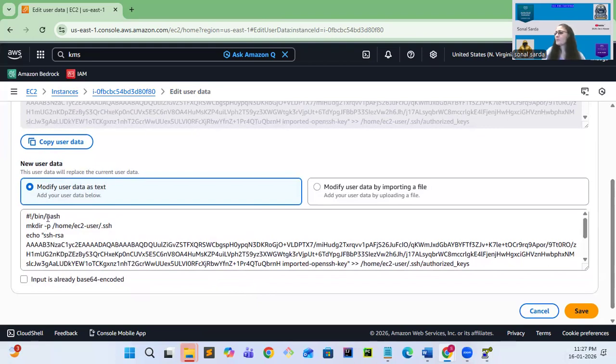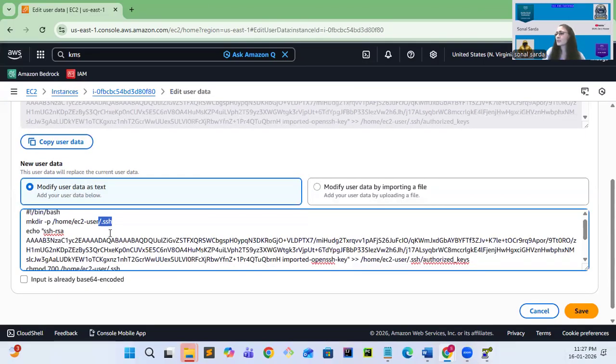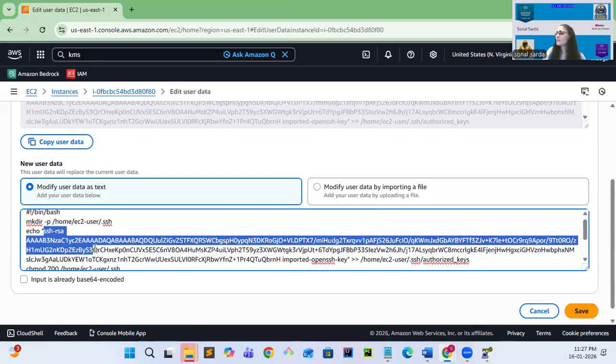Now let me explain this script. The first line is about the interpreter. Basically it's a bash shell script. So it's an interpreter. I would want my script to get interpreted by bash shell. Next is the mkdir command to create a directory by the name .ssh if it doesn't exist. So it will create the directory. The third step, echo, and then this is basically the complete public key.